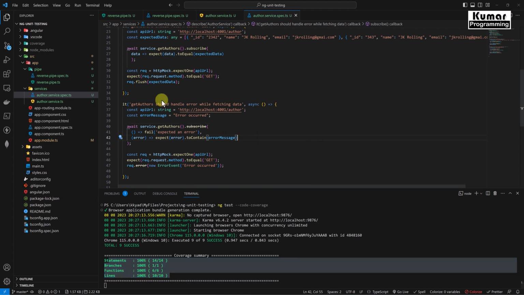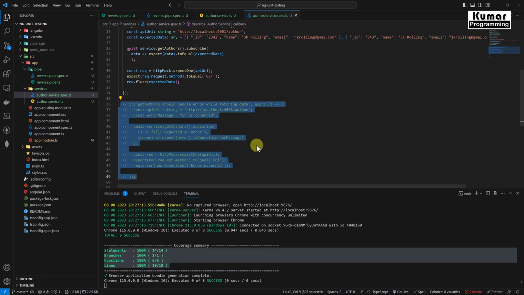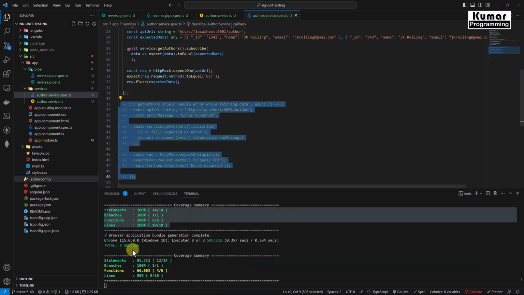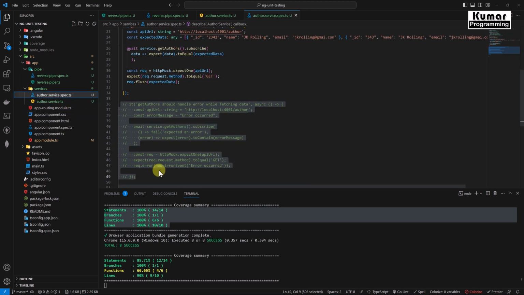Now I'll show you if I just remove this test case, the negative test case. So what will happen? See, our function coverage is as of now 66% only. We have not covered our negative cases. So we have to cover our positive as well as negative cases on the basis of the condition which we have given over here. Here we have fetched the data and we have handled the error. So similarly, we have to write the test cases to handle the error as well.